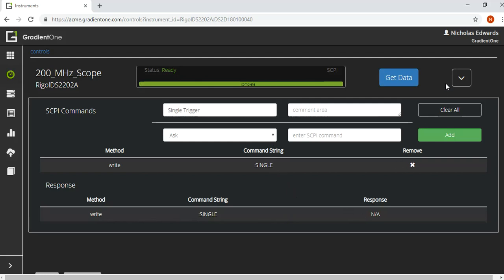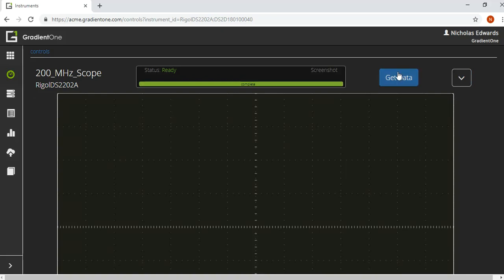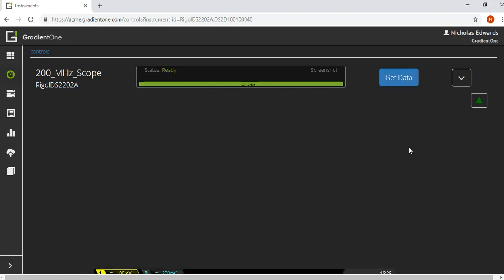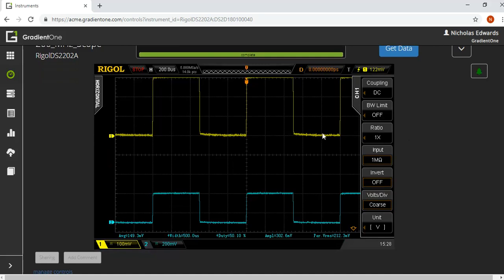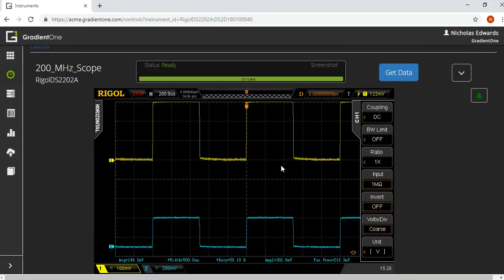We didn't get one. Now let's go back to the instrument, run another screenshot test, and see if that's changed the state of the instrument and potentially acquired some data. Okay, green bell shows that we got something. That's a good sign. And okay, great. It looks like it forced the trigger. It got data on channel 1, channel 2. And again, all that data is stored on the GradientOne cloud for future retrieval.